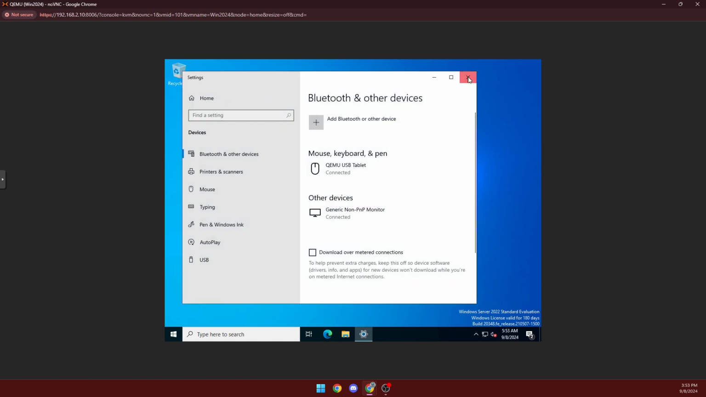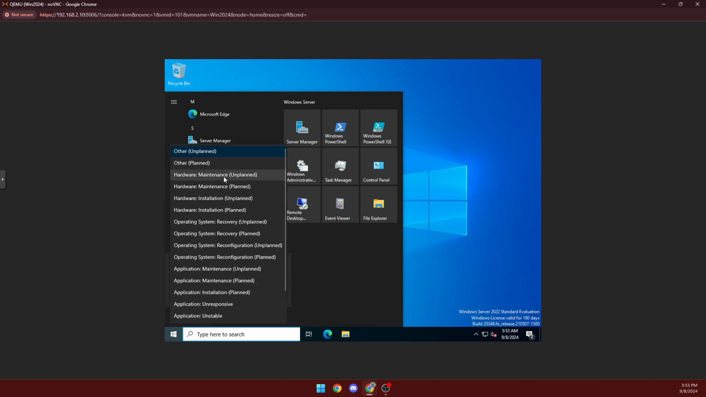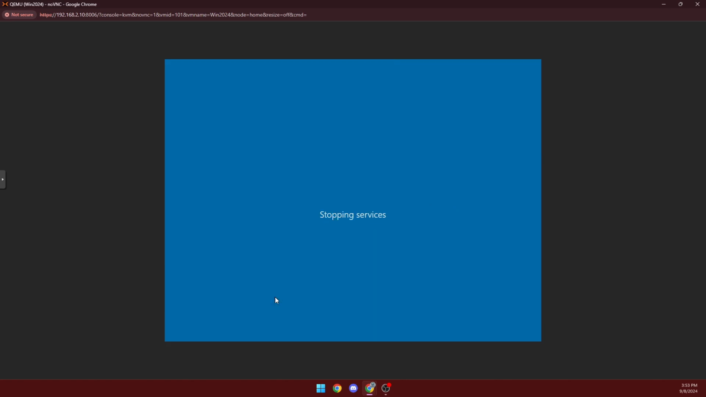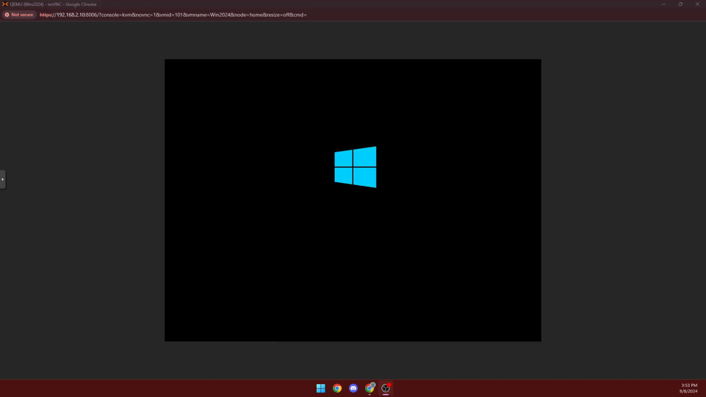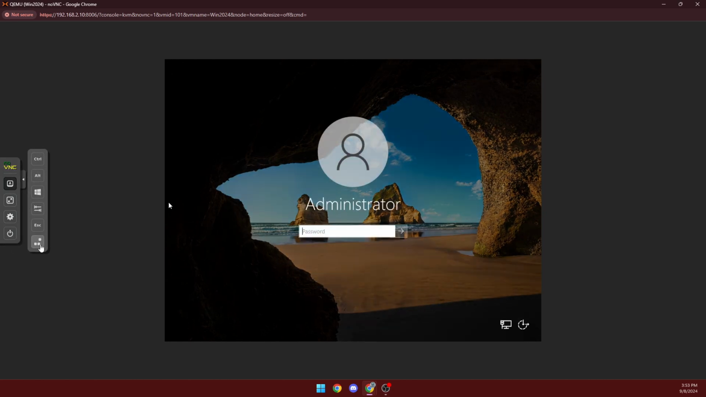And for good measure, we will have to reboot our system. If you care about the logs, always make sure to do a planned one, because it will keep your logs clean. We'll give it a moment. And let's issue again a Control-Alt-Delete.